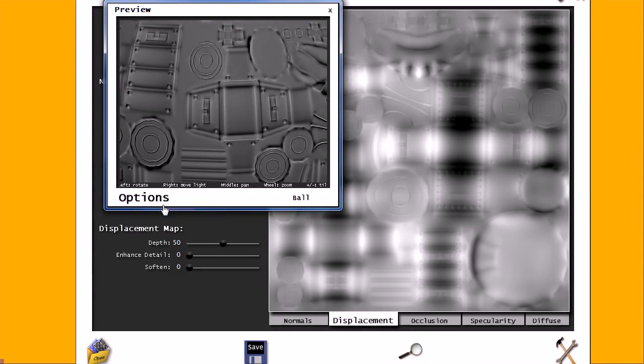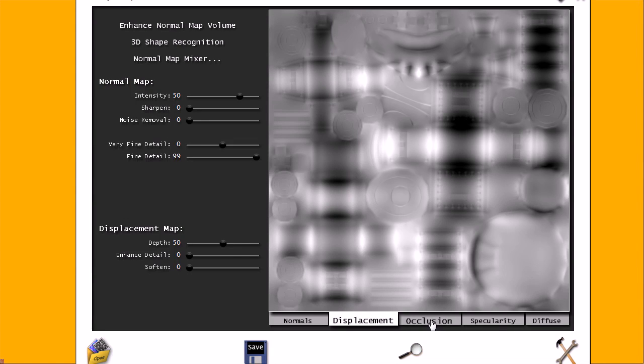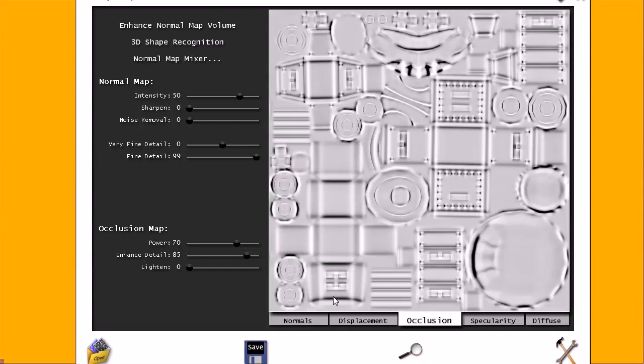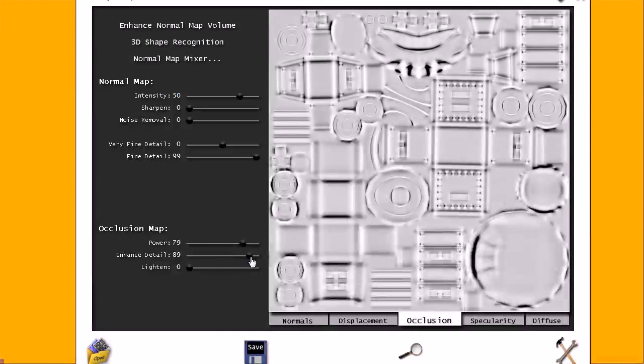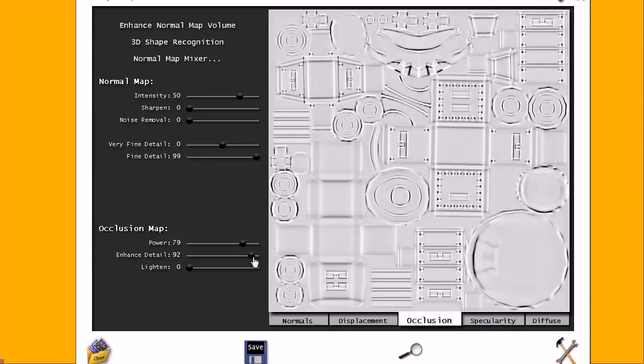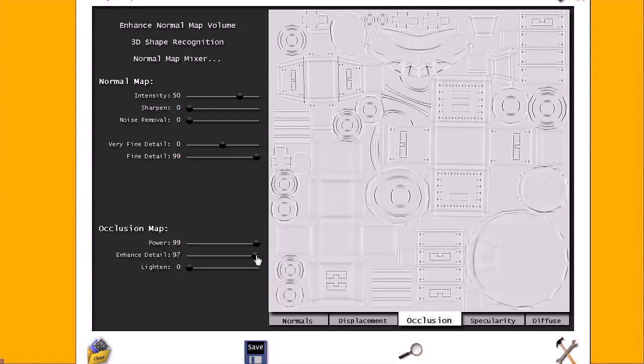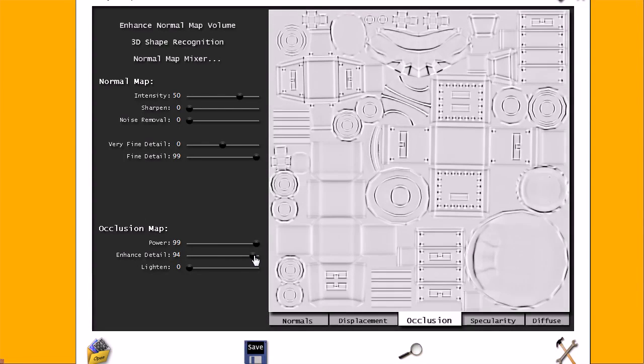I'm going to turn off specularity and turn off diffuse at the moment. I'm just going to focus on ambient occlusion. So I can go here in occlusion and check how my occlusion map looks. It's generating from the normal map, it's creating occlusion. So I'll just play a little bit with the values of this. I need different types of textures, so I can experiment a little bit more. I'll increase the power and enhance detail. I'll take it to probably 94, and we're just gonna reduce the power of it.